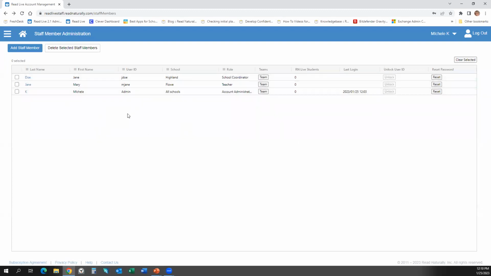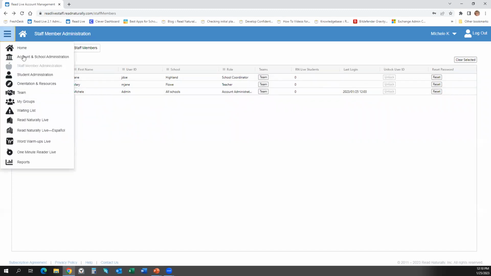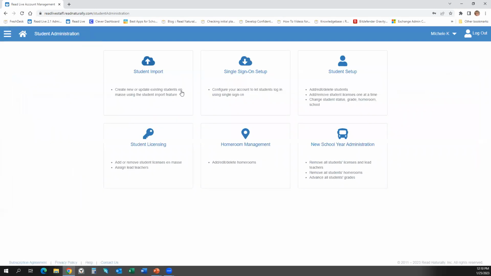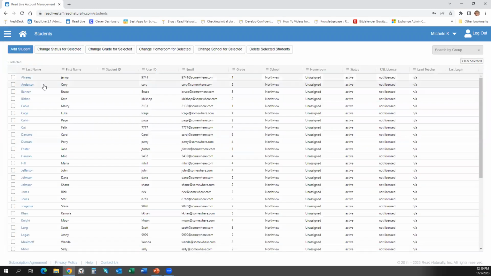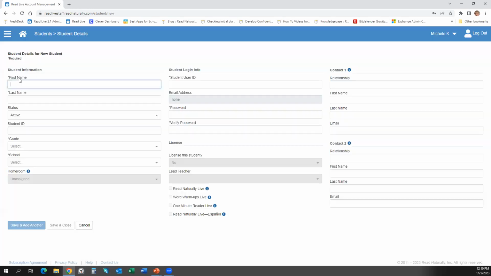So logically, again, now we are ready in the navigation menu once more, student administration. And we'll have multiple options here. For the sake of setting up a student, we're going to click student setup. This is adding a student individually, manually. So the asterisk fields, those identified with a star, are your required fields.